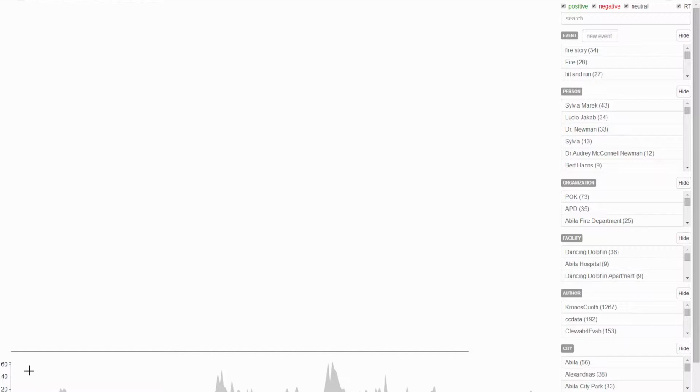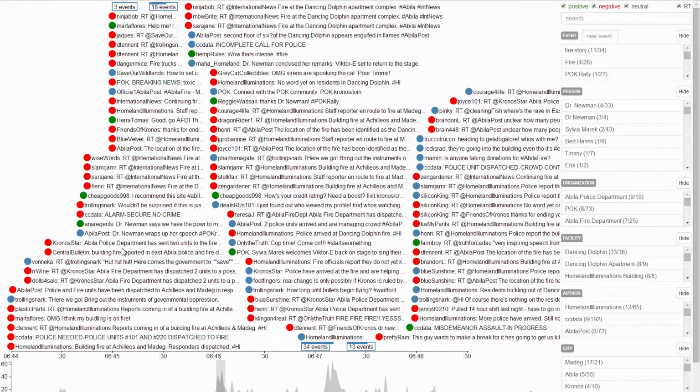This is the timeline view. At the bottom, a histogram shows the distribution of messages over time. We can see that there's a peak at about 6:45. If we select this peak, we'll see the messages sent during this period. Each of these is a message.